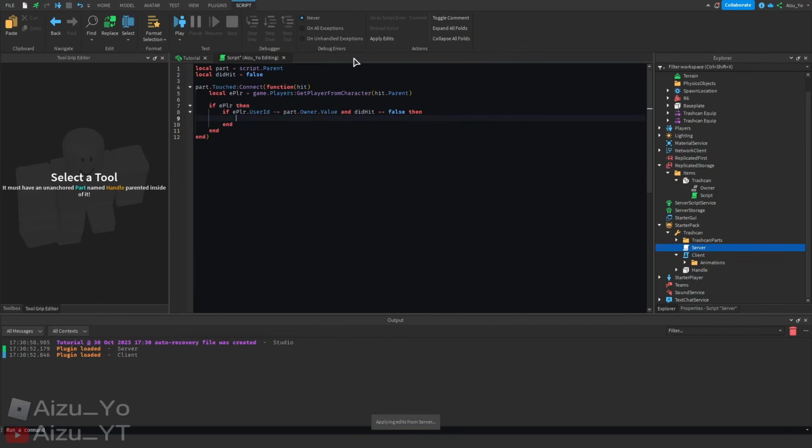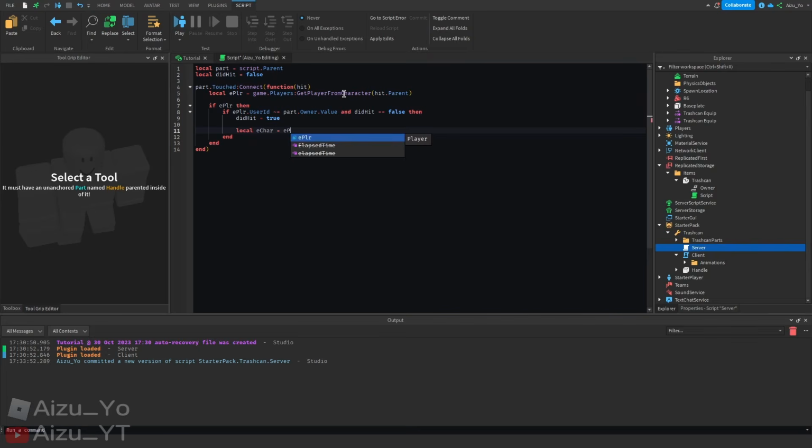Okay, and then that's how it checks it. Yeah, I think you're getting the gist now. So if that's true, we can say did hit is equal to true, sorry. And then we're gonna say local e char is equal to e player dot character.